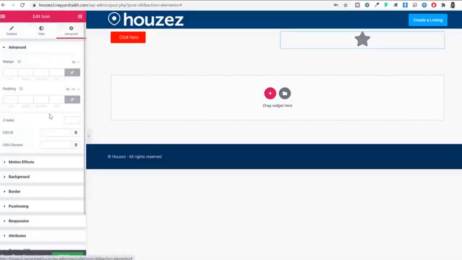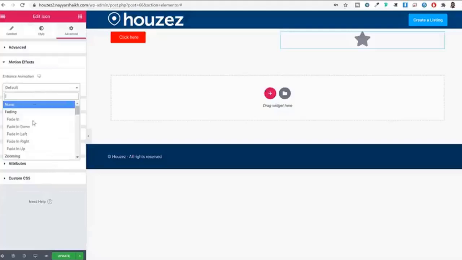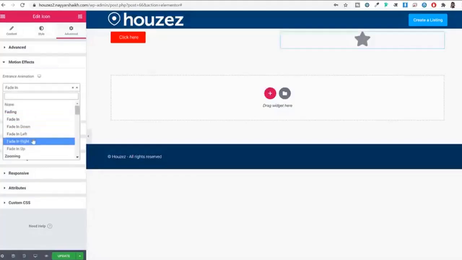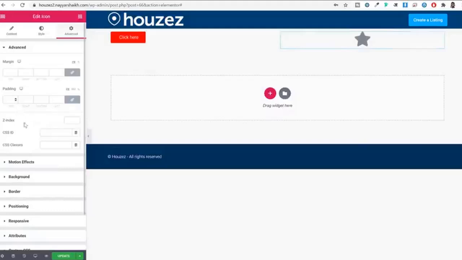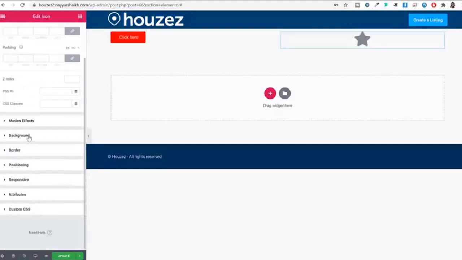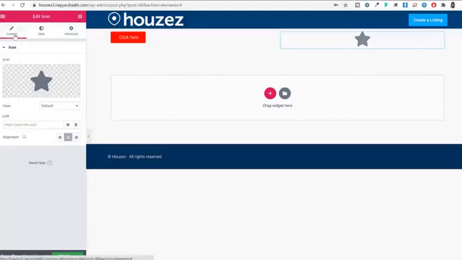And under advanced things, you can do some more things, like you can give it some animation like this, fade in or fade in right. You can give some animation, you can give some padding, margin, z-index, CSS ID, responsive, attribute, border, background. You can do all these advanced things. So this is how this thing works.